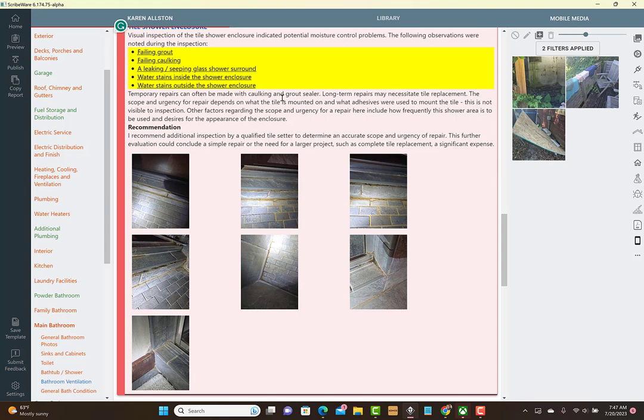Temporary repairs can often be made with caulking or grout sealer. Long-term repairs may necessitate tile replacement. The scope and urgency for repair depends on what the tile is mounted on and what adhesives were used to mount the tile. This is not visible to inspection. Other factors regarding the scope and urgency for a repair here include how frequently this shower area is to be used and desires for the appearance of the enclosure.